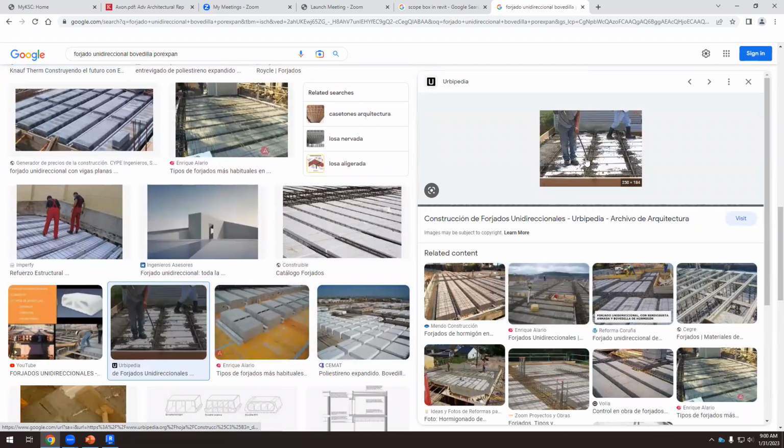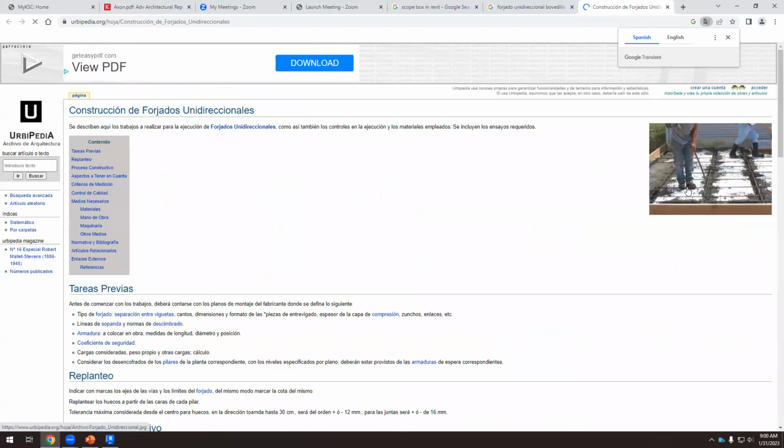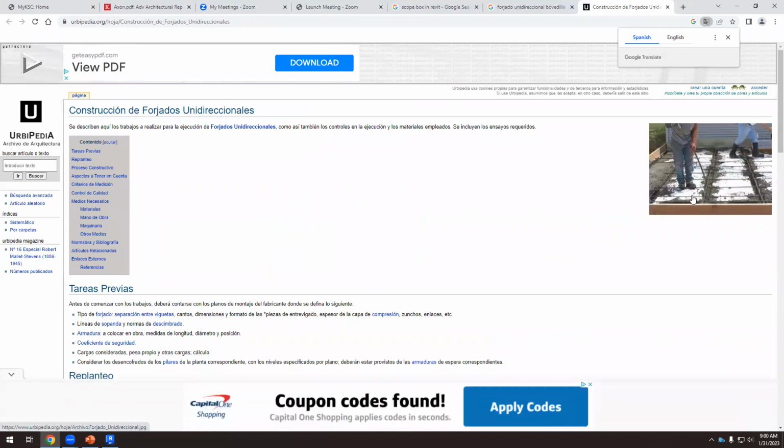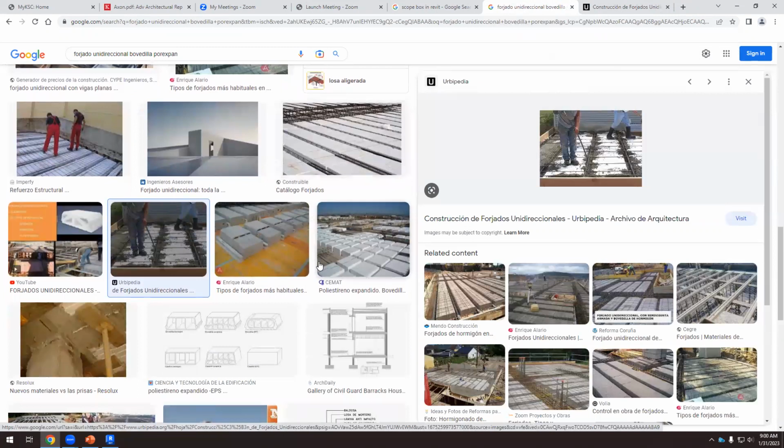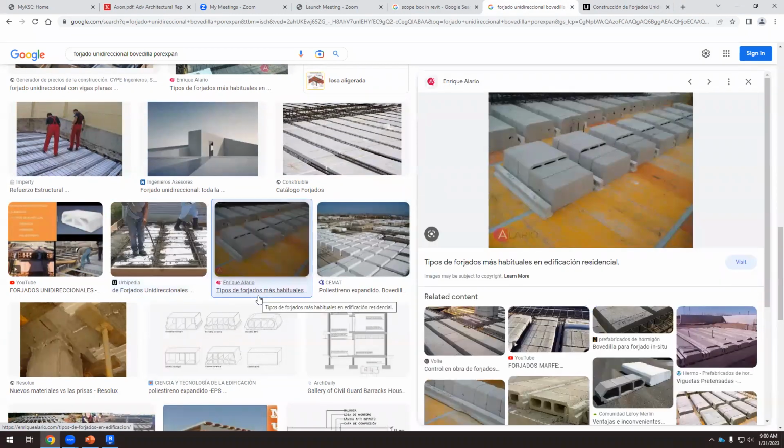Okay, and then we cast the concrete here. We cast the concrete, we cover everything, and then when the concrete gets solid, everything works like one element. So we don't have beams, joists. When we cast the concrete, everything is connected by this cast concrete. Okay, so that's it.